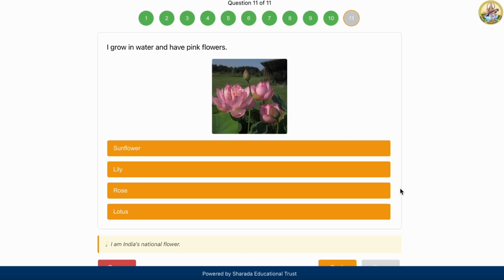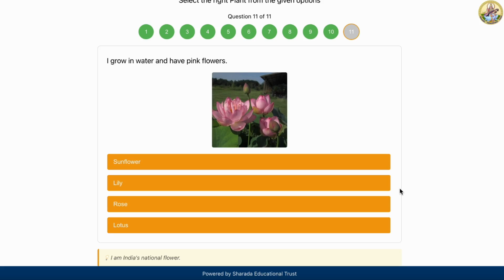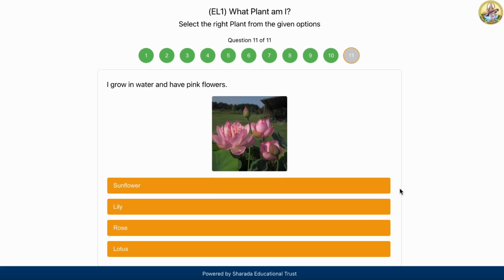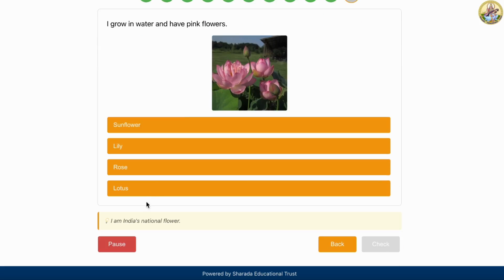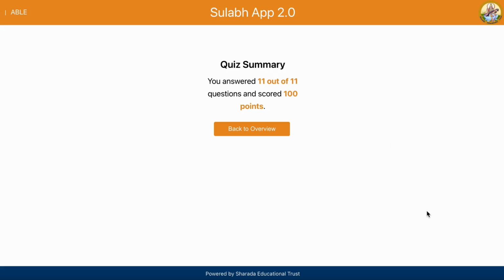And then she moves to the last question for that particular activity called what plant am I? So I grow in water and I have pink flowers. So she knows the answer again, though she does not need to check the hint. She knows that it's India's national flower. So she chooses lotus and says check. And since it's the last question, it has to be submitted. So in this particular activity, she has answered 11 out of 11 questions, all questions, and she has scored 100 points, which means she did not answer one question correctly the first time.